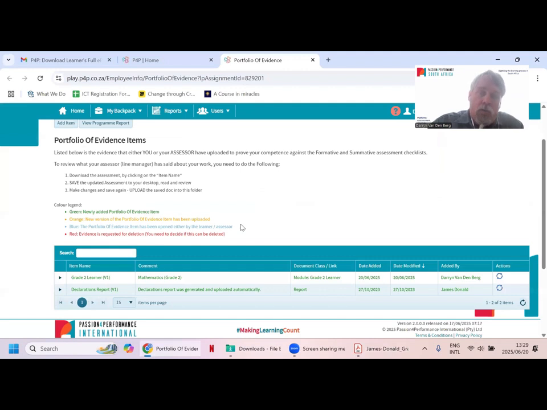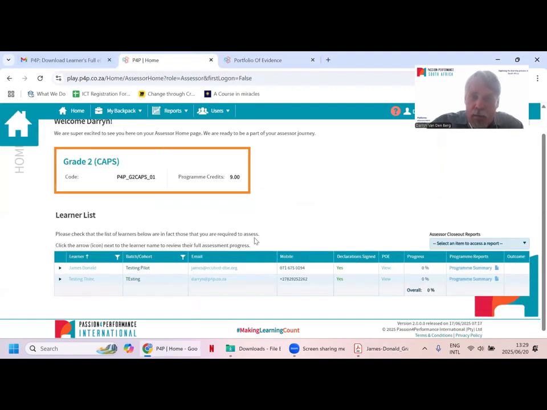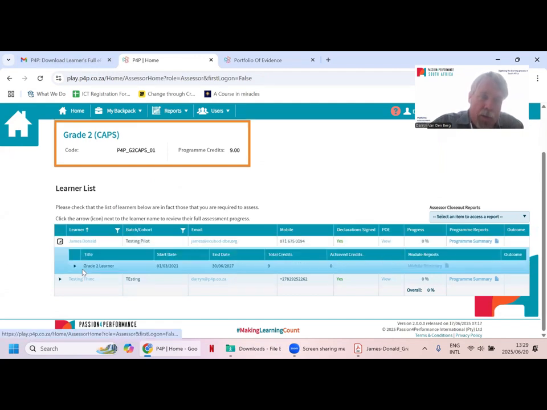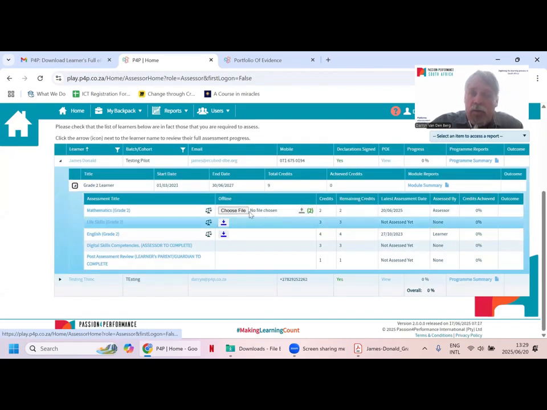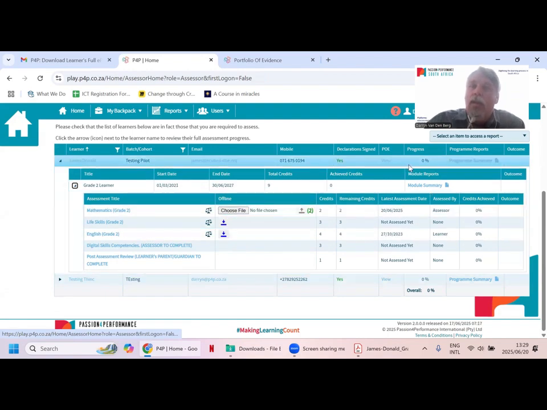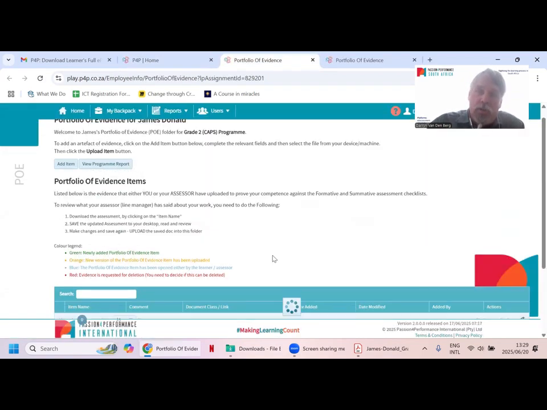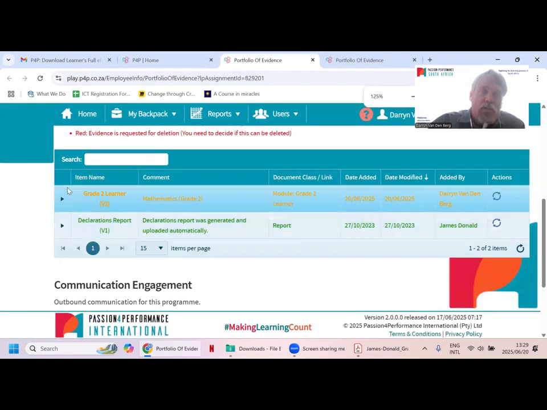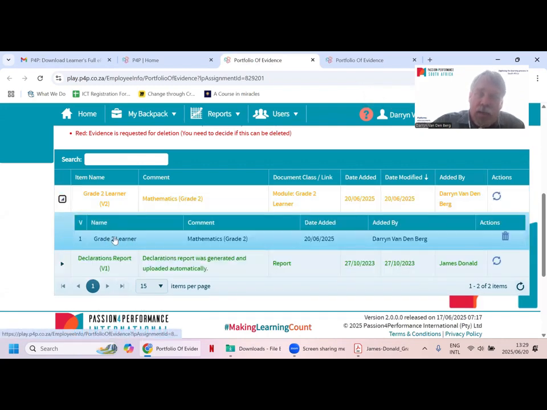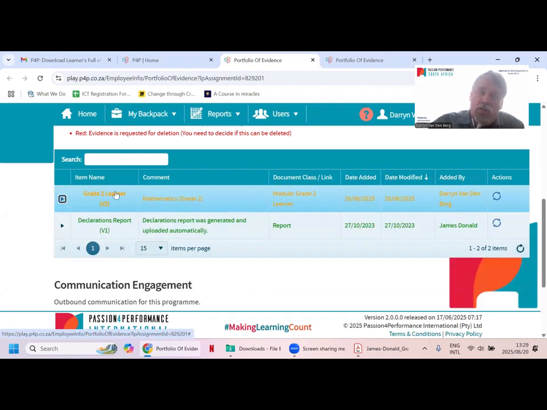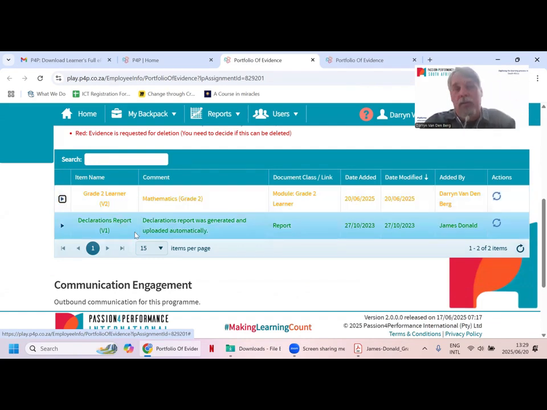In the POE folder, what you now have is when the assessor logged back in and loaded this back in, it put it into a second version in the POE folder. So there's the original unsigned version. Here's version 2 with the first sign, and that would then be version 3, version 4, version 5 as you go.